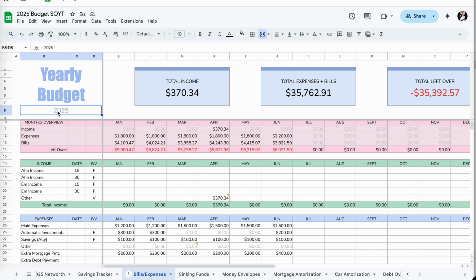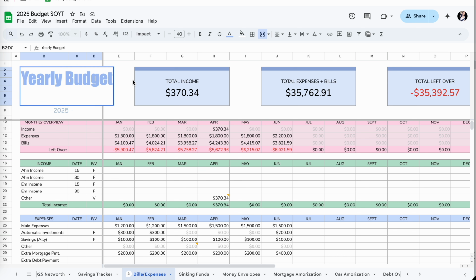But we have our yearly budget for 2025. Honestly, you guys can always customize this and change it to whatever year you want and store it as the years go on. And these are all customizable for you guys. You can change the color, you can change the font.